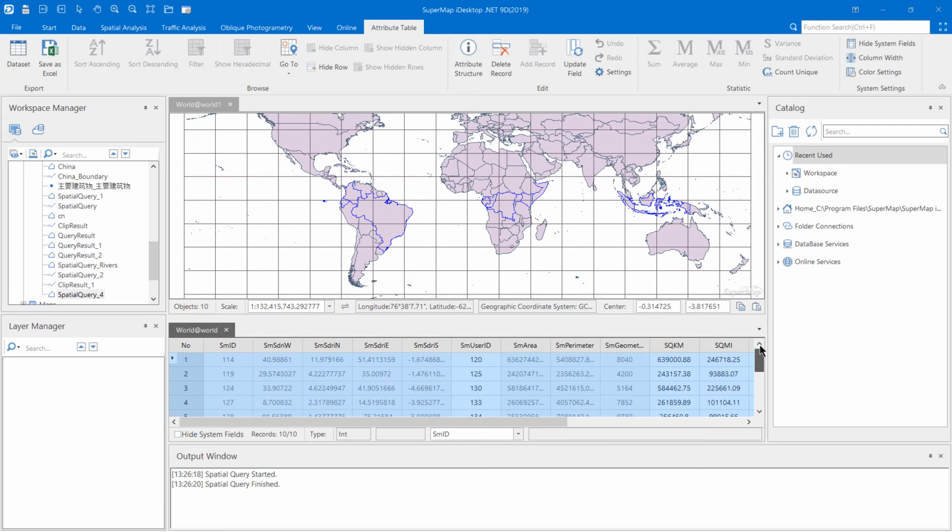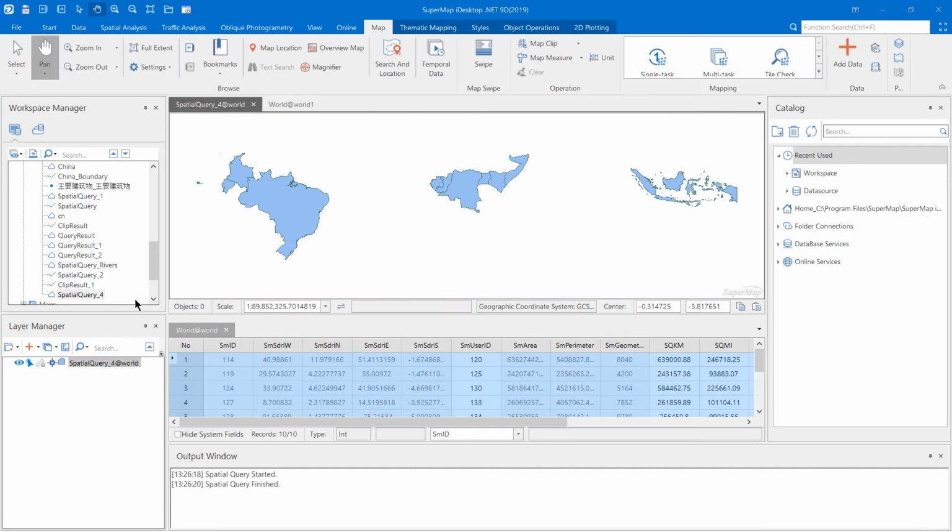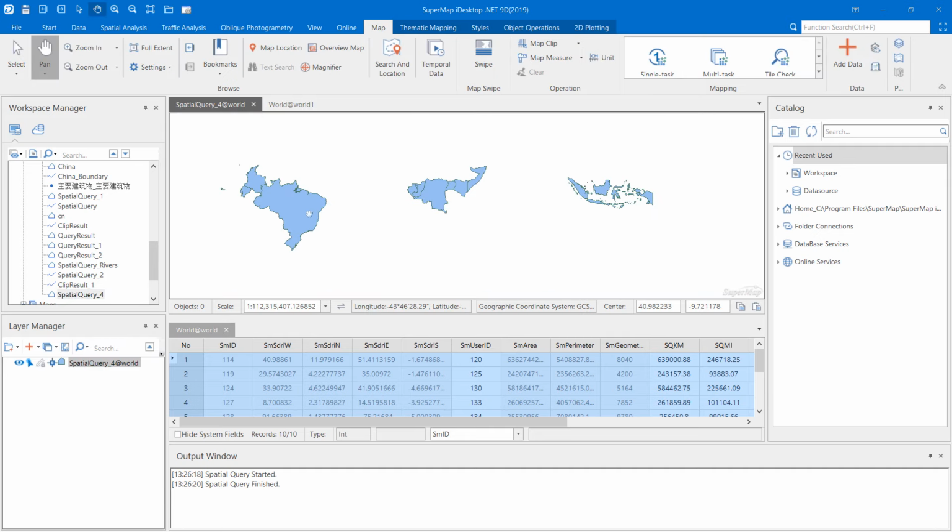Now, in order to take a better look at this, we're going to open the Spatial Query polygon dataset that has been created using that query. So let's see what it looks like. So we open it up and all the countries that lie on the equator line have been selected using that. And that is how the spatial query works.